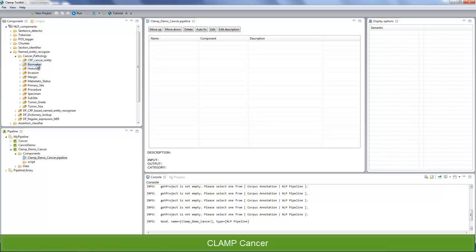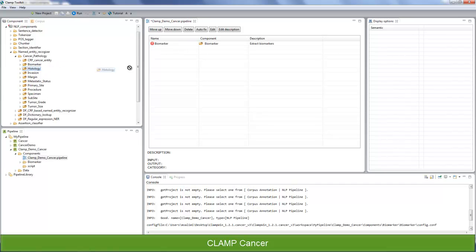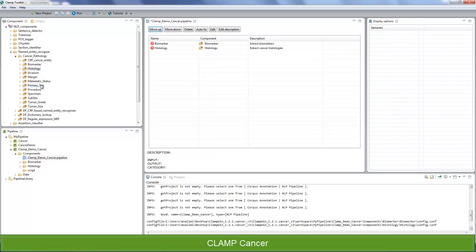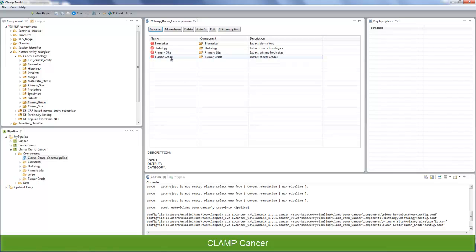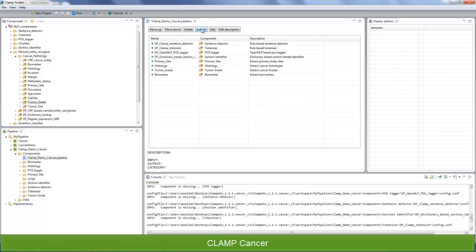We drag and drop the components from the Components panel onto the pipeline window. You will notice a red X sign next to the name of the folder. This sign indicates that the component is dependent on other NLP components that are missing from the current pipeline. To fix this issue, simply click on the Autofix button at the top of the panel. This will automatically add the required components to the pipeline. Please note that the sequence of the individual components from top to bottom reflects the order in which they will run to process your input data.